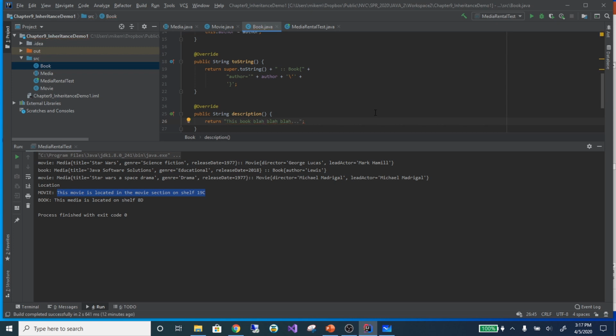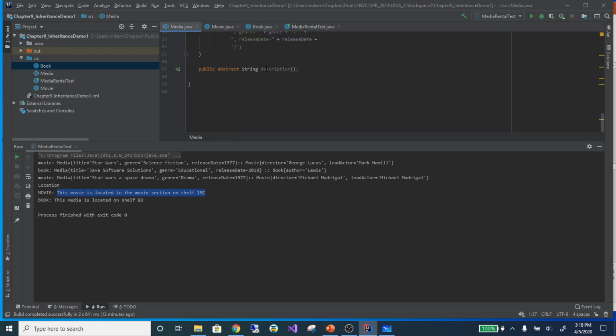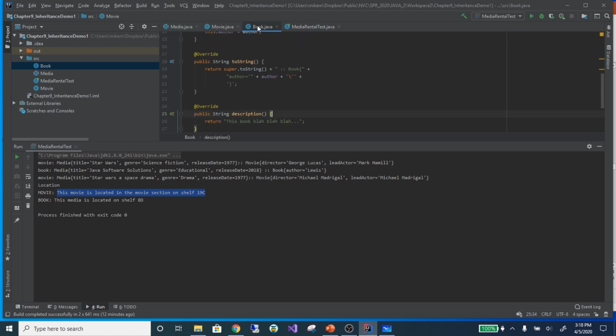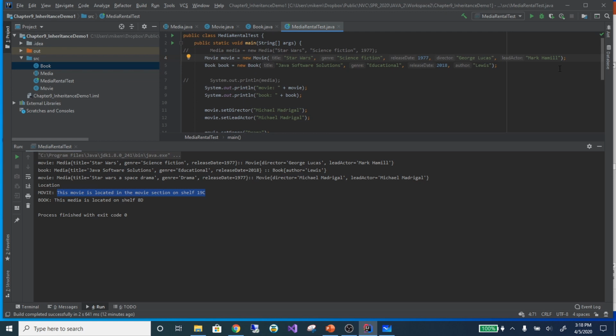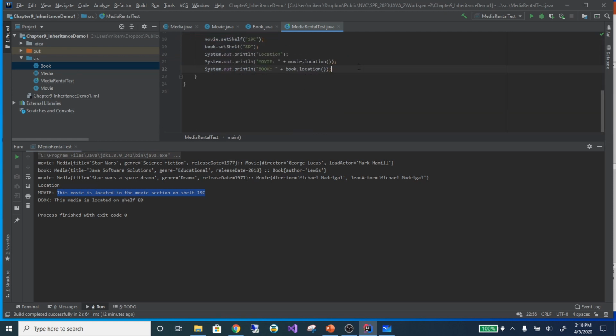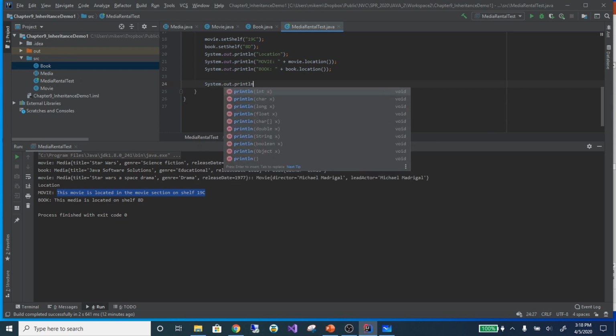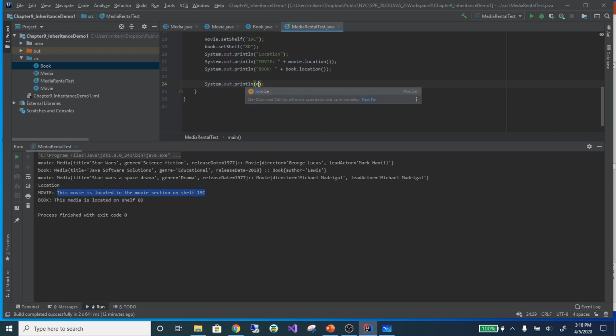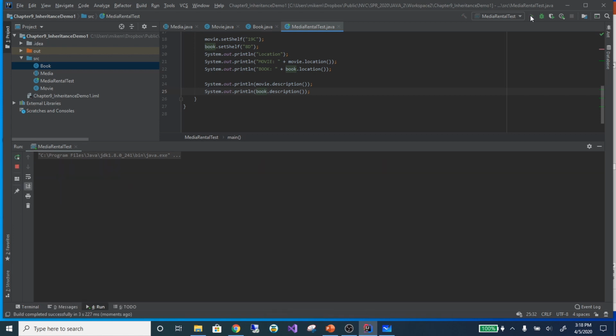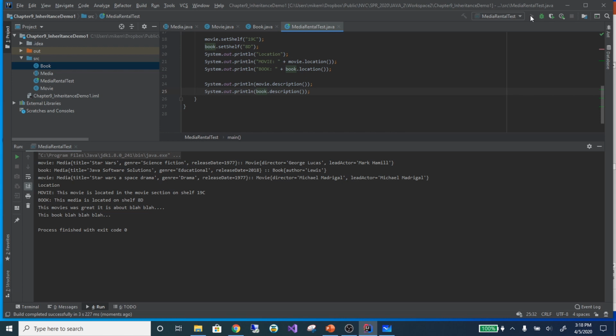All right, so that is an abstract method, right? It was defined abstract over here. It forced children that inherit from media to implement that method like we do in our interfaces. So we hop over to media rental test. Now we can invoke description on these movies. We'll just say like movie dot description and book description. And run. All right, and the very bottom is the descriptions that we created.